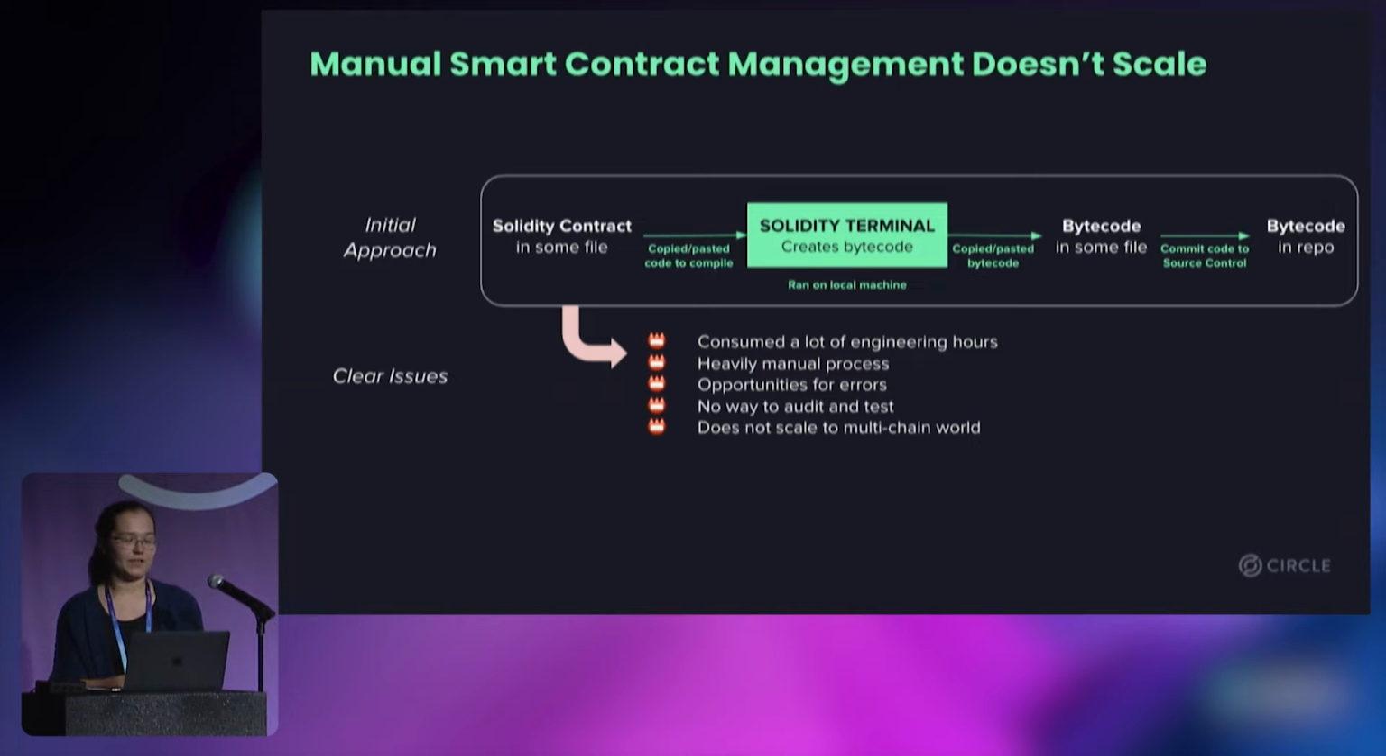It's pretty obvious that this doesn't work as the team grows. It's highly manual and takes up engineering time. There's lots of opportunities for errors when copying and pasting, and there's no way to audit what we've done and make sure it's correct. All in all, it's just not a great process.